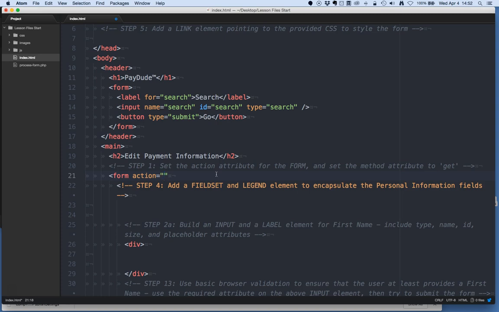In this case, we're going to send it to this file over here called process-form.php. So we'll say process-form.php, and we'll get into why I would add this extension here rather than HTML a little later. That's great. So the next attribute that I'd like is what's called the method attribute.